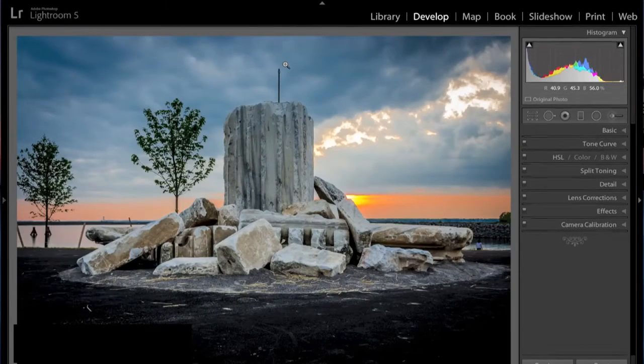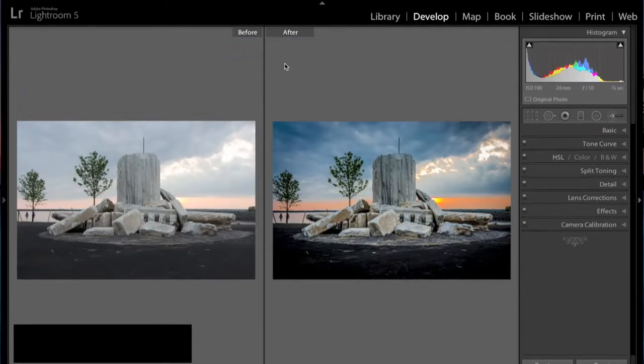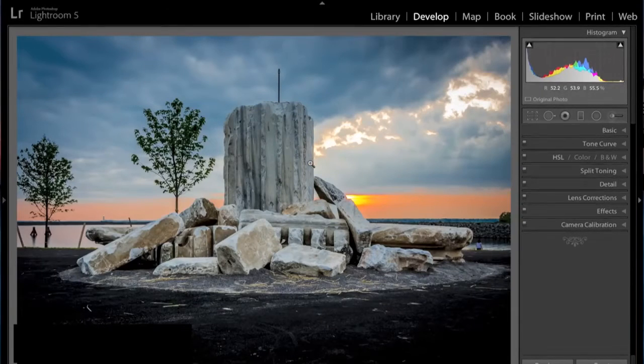I hit the Y key, and I'll come back to my full screen. I could hit Y again. You could go back to show you the before and after, so you could just hit Y back and forth to toggle between the two. We'll start out with cropping.